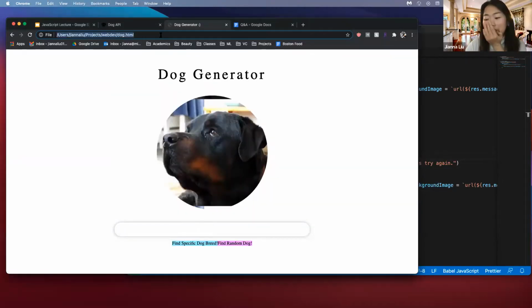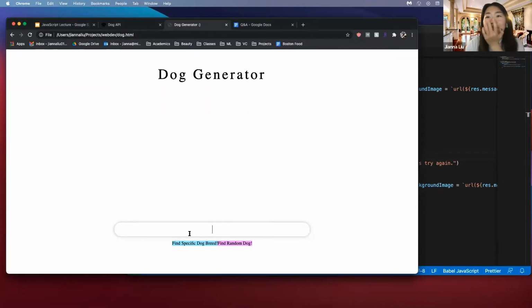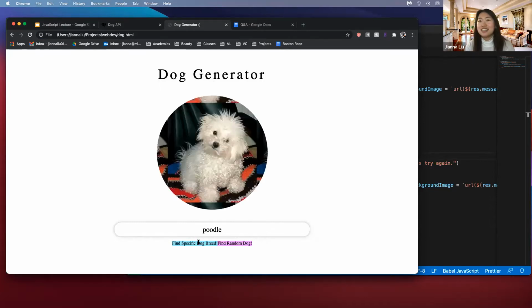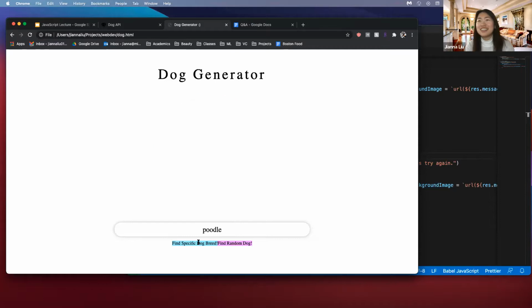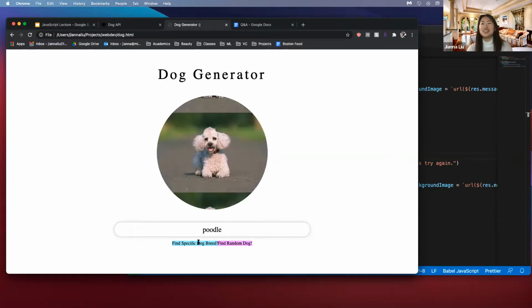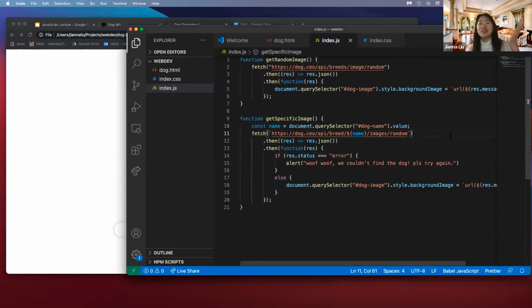Let us test it out. Poodle. Oh, sorry, I totally spelled that wrong. Yay. So yeah, now your dog generator is interactive. Yay.